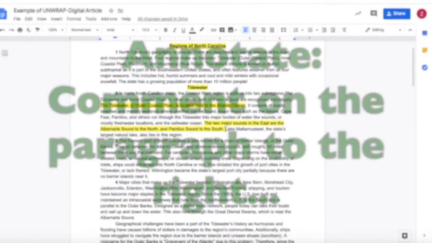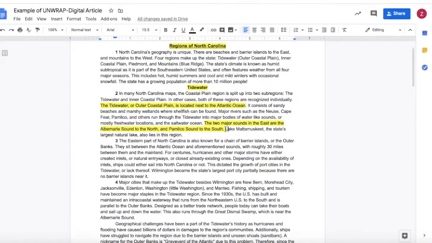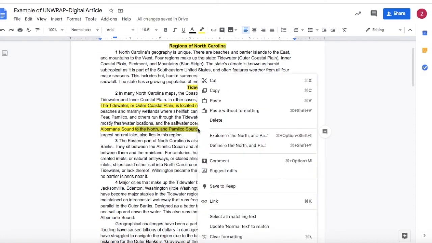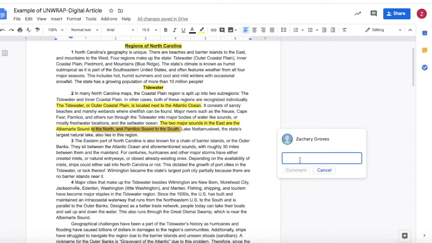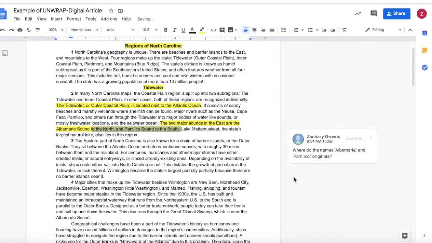Now, what I can also do in order to annotate as part of the reading process is highlight this part here, right click on my mouse or mouse pad, and click comment. Okay. And so here we either have to put a summary sentence or a question. I'm going to go ahead and go with a question. Where do the names Albemarle and Pamlico originate, which means come from? Because obviously a lot of these places, there is a story to the name. So where do these names originate? So you click comment, and there you go. That's part of the reading process, or R.